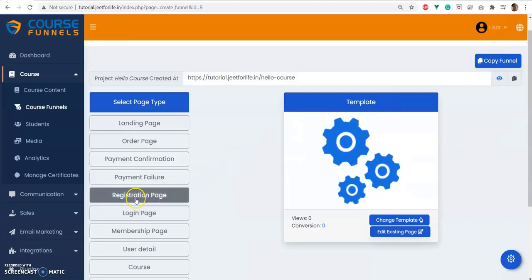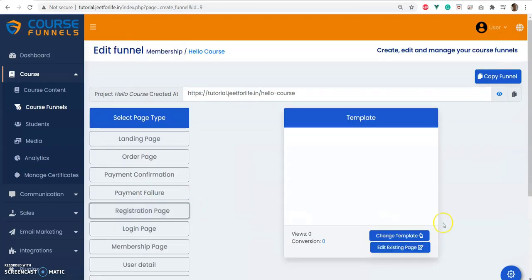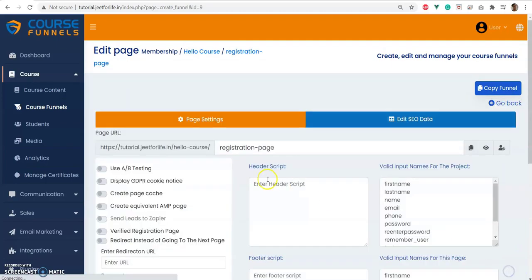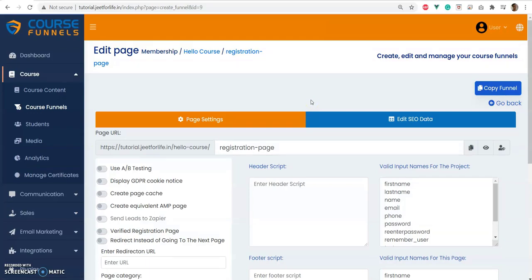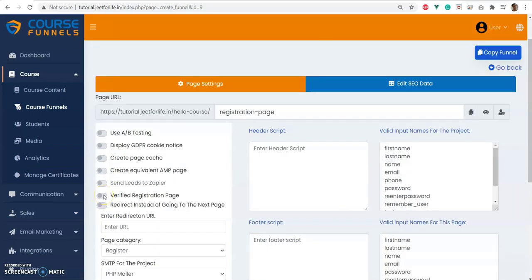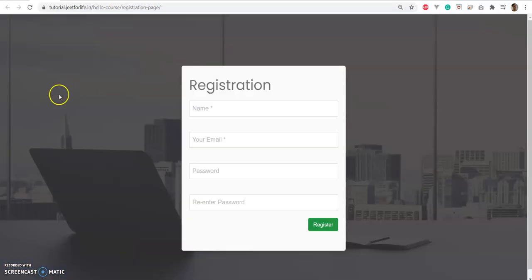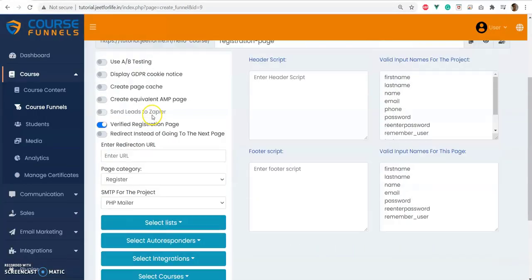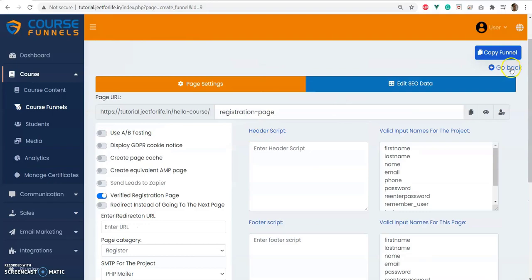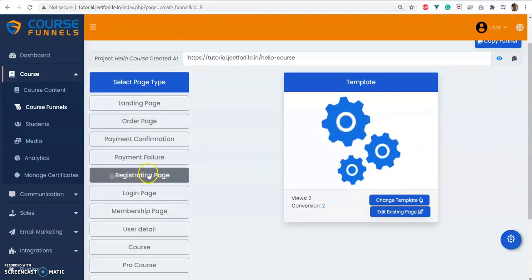Now another thing: in your registration page, you can see that anyone can register directly from the registration page. But if you want to restrict this access to only the ones who have purchased your product or your course, you can do so just by enabling the verified registration page. When you enable this, not everyone can have access to the registration page, like this one. It shows unable to authorize the URL, please try again. Because now that this button is enabled, only those who have purchased your product from the order page will have access to the registration page.